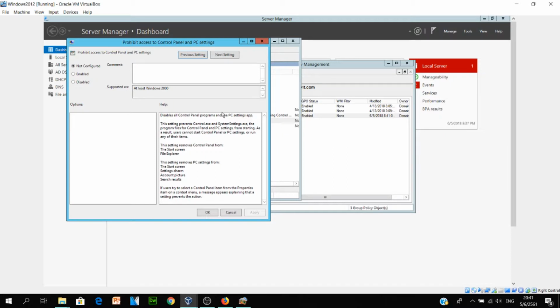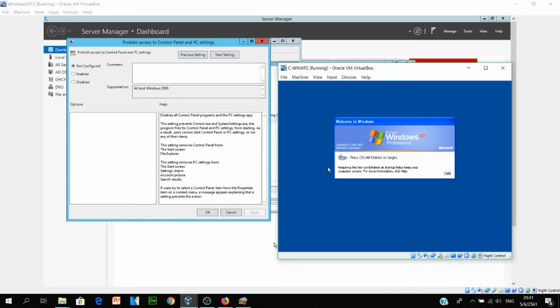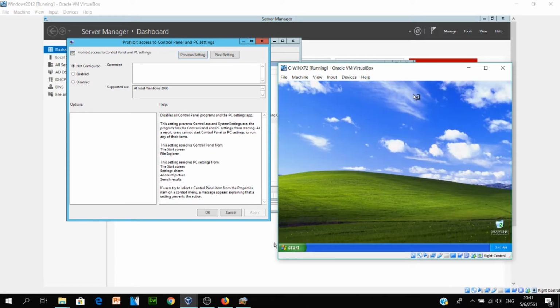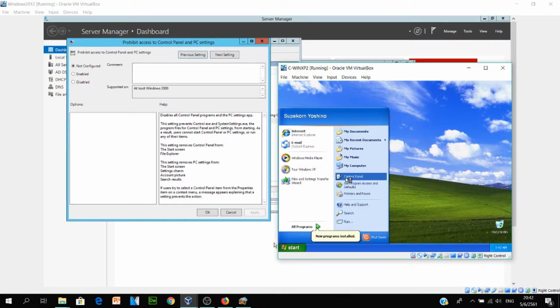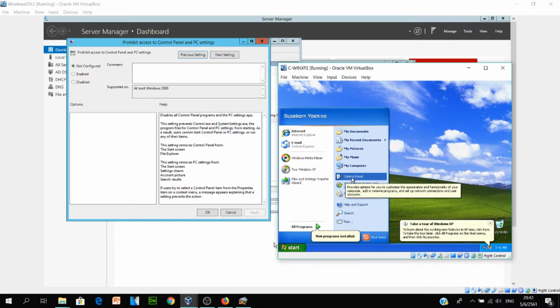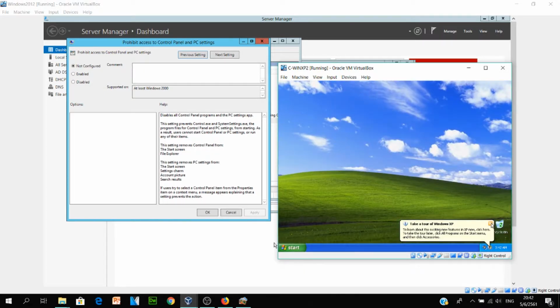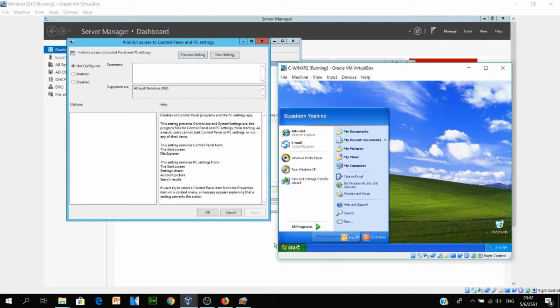Alright, so wait just a second. Before I apply this policy to the group, I have to show you something. So we have to log into the client window. I'm going to log in with my user account. Go to Start. See, there are still Control Panel menus here, and once you click, you are still able to access all of the functions in the Control Panel. Because we haven't applied the group policy to this account yet, I'm going to log out.